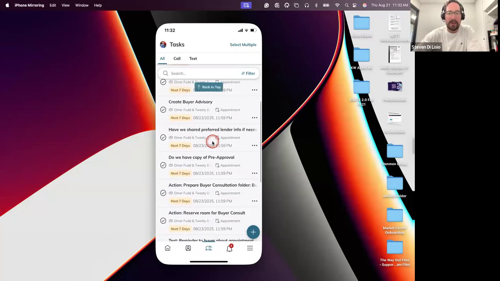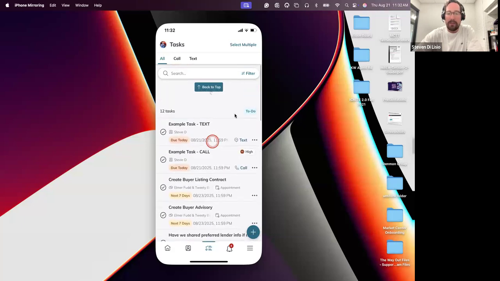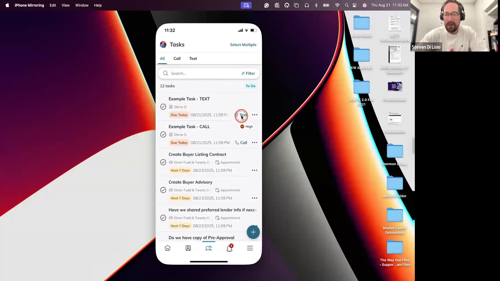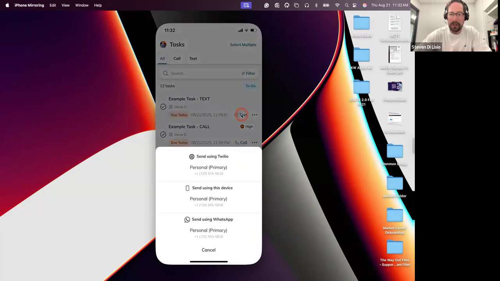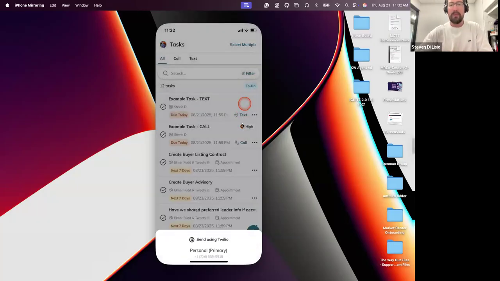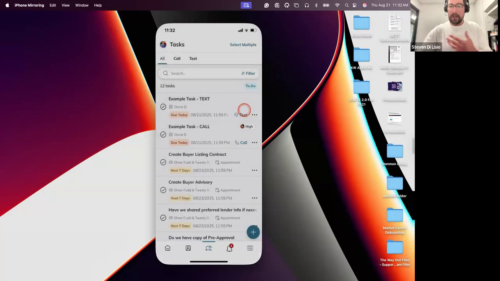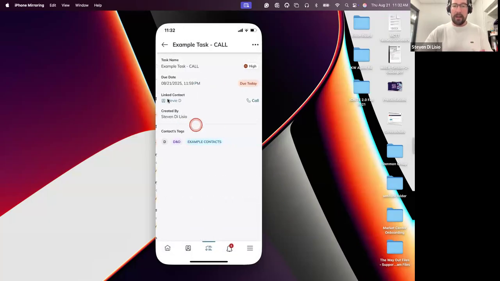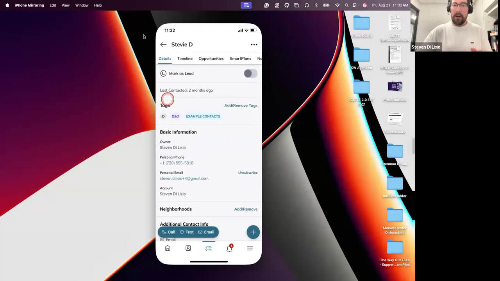And so tasks, very simple to use, easy to use. If it is a call task or a text task, you don't even have to jump into it. You can just click the word text, and you see we get that text option. We can click the word call, and that same call option shows up just like we just saw. So you don't even have to click in and then click the contact and then click call.